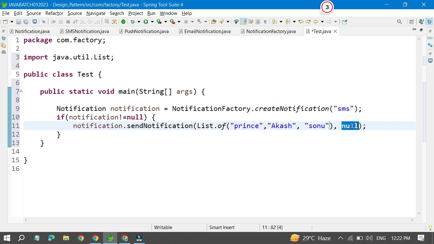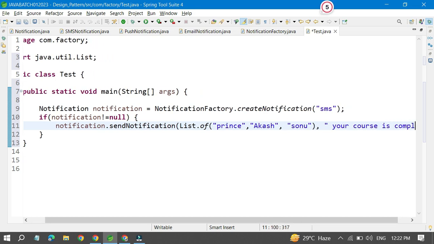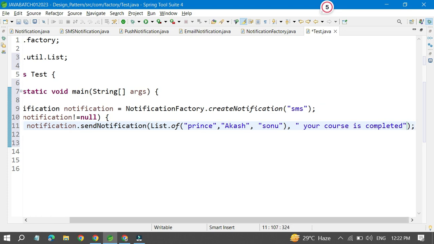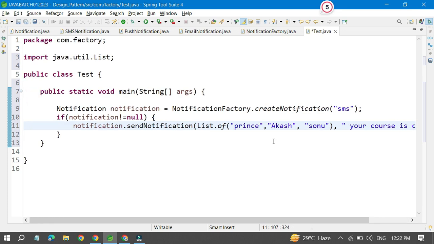And what is the notification? Welcome, your registration, your course is completed. For example, we have to send this notification to everyone: your course is completed. So what we can do, we can just run this. Once you run this class, it will send the notification and print on the console. Okay, let me try.